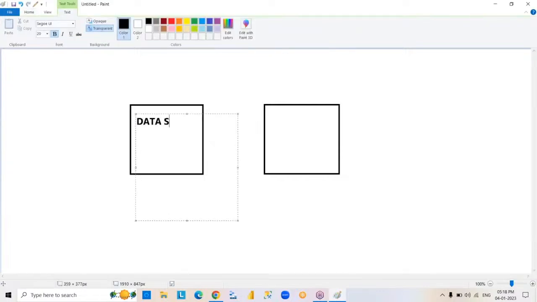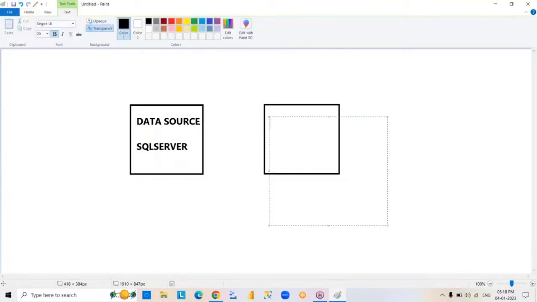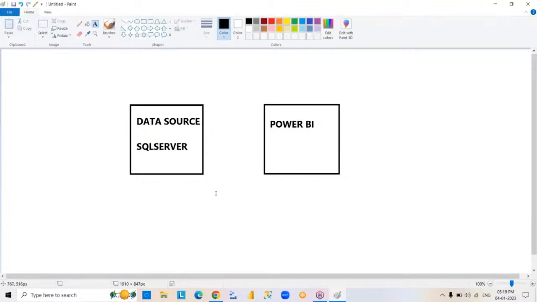Here we have something like a data source. Assume that your data source is SQL Server. So in the same way, this is your Power BI environment. Okay? Fine. You're going to copy data from data source to Power BI environment. So I said data source is SQL Server.